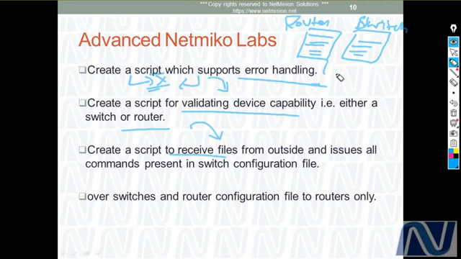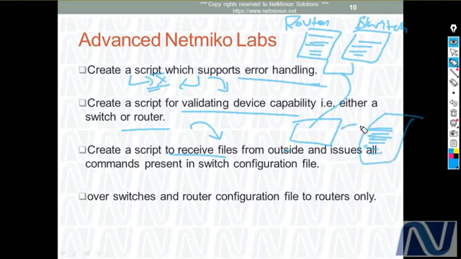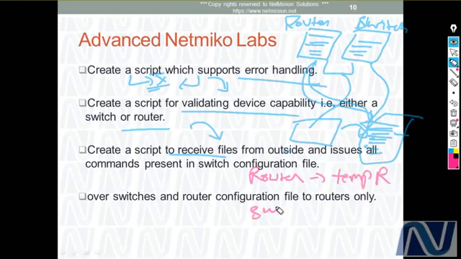Our script will fetch this configuration and log in to the inventory list, which is in Excel or a notepad file. It will log in one by one. It will check the first device is a router, it will apply the router config. Second device is a router, it will apply the router config. If it is a switch, it will apply the switch configuration. So for a router, it will apply the router template only, and for a switch, it will apply the template of the switch. Such kind of stuff we will do.